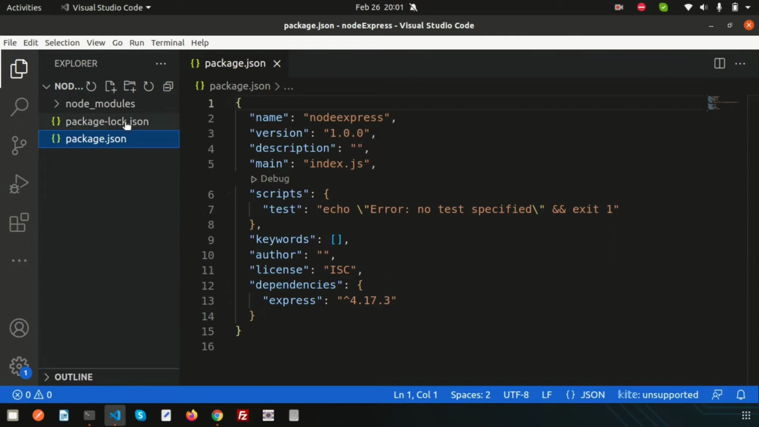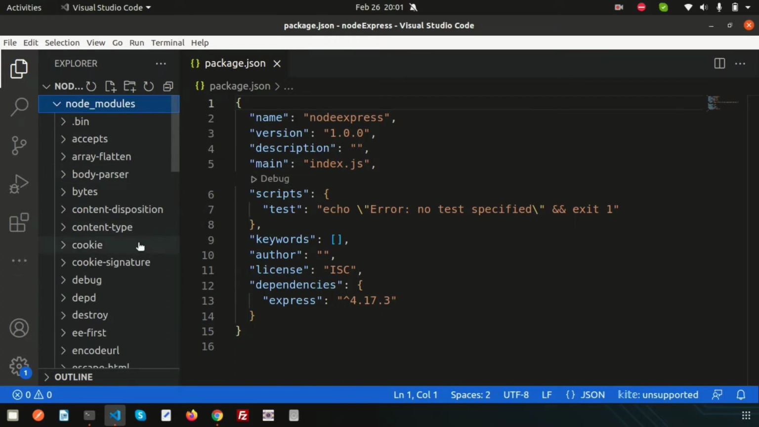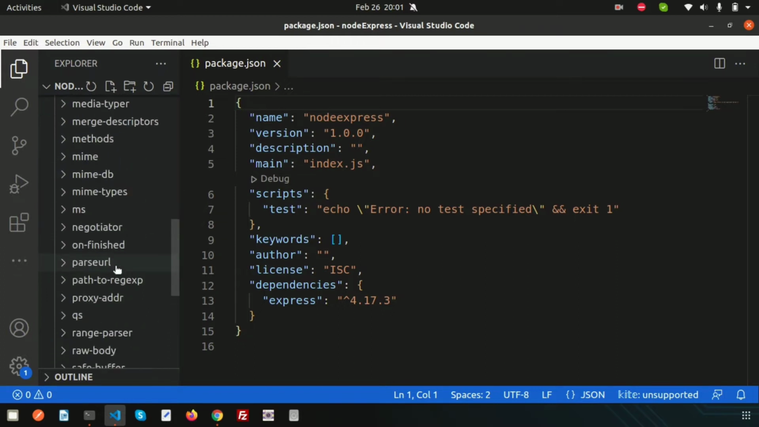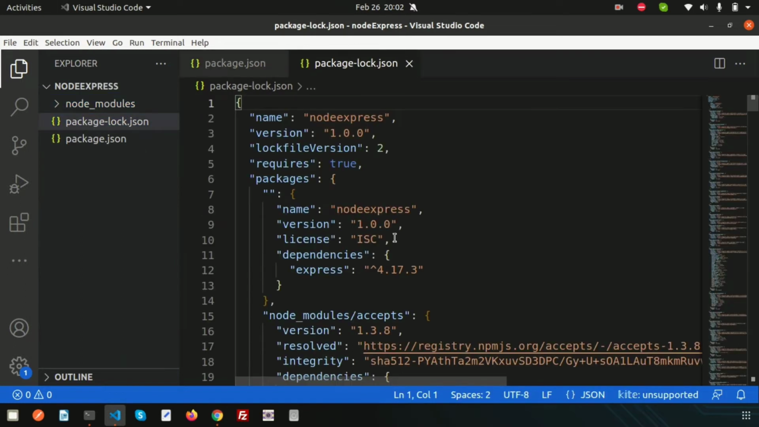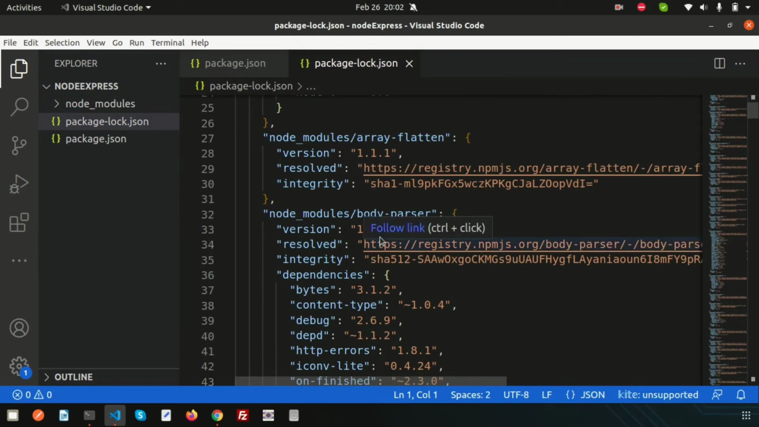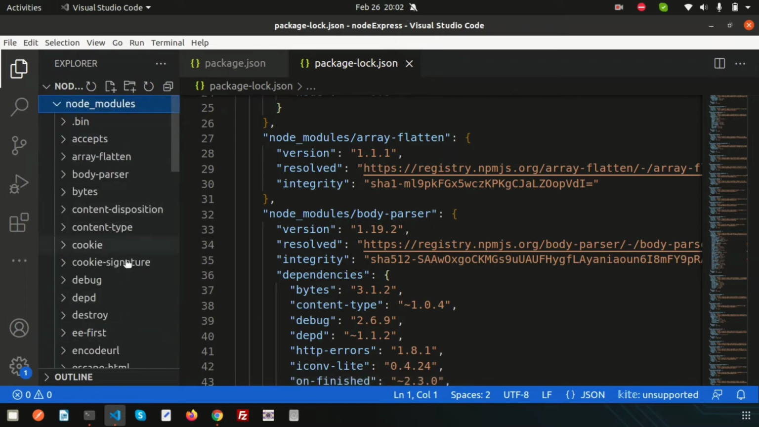Basically this package-lock.json is managing all the dependencies related to Express. Means when we install Express.js, we get a new folder, that is node_modules, right? So here we will have Express.js, and inside the package-lock.json we will get all the related things which need to execute when we are going to execute Express, right? So all the things we will get, right?